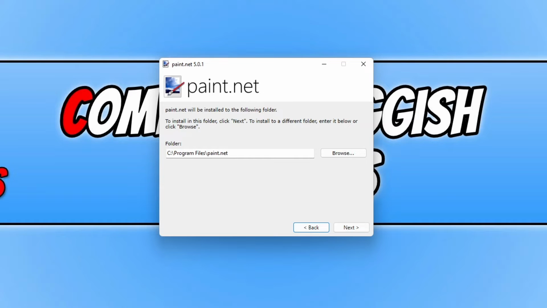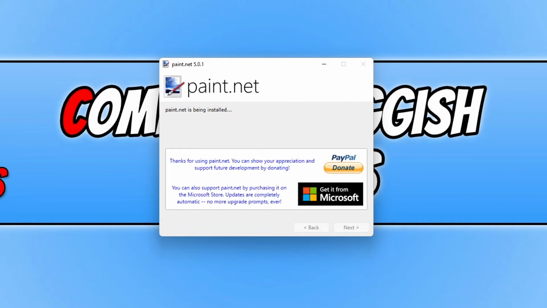You can now choose the destination of where you'd like to install Paint.net. So I'm happy for it to be installed on my C drive. Once you've chosen the destination for Paint.net to be installed, click on next. And you then need to click on next again, and Paint.net will begin to install.